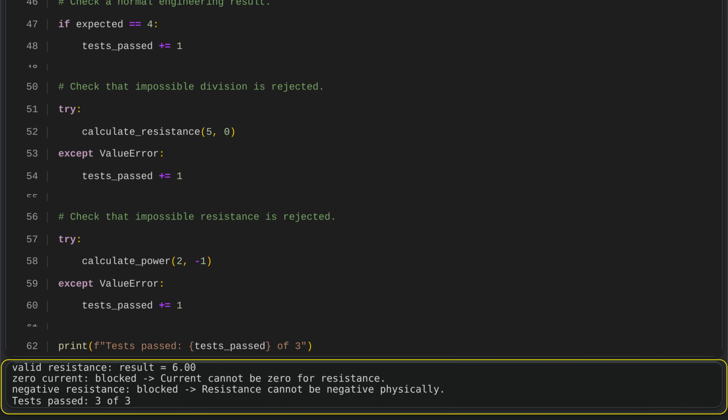This script shows how exceptions can prevent impossible electrical calculations. It calculates resistance and power only when the inputs are valid, and rejects cases such as zero current or negative resistance with error messages. It also runs tests for a valid calculation, division by 0, and negative resistance, and all tests pass, showing that the script handles these edge cases reliably.